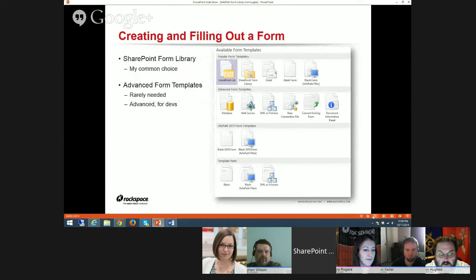So creating and filling out a form, you guys will see in a few minutes, I am going to go into InfoPath and use this SharePoint form library template. That is the template that we start with. As you can see, you can also create a SharePoint list directly from InfoPath, so you don't have to go through SharePoint first. But for the SharePoint form library, we do have to create it this way. You will see some advanced form templates as well.